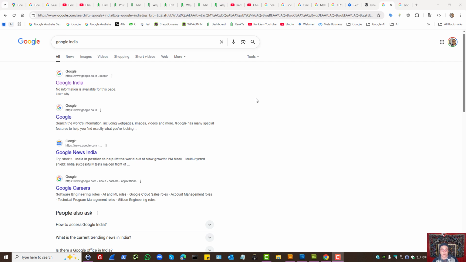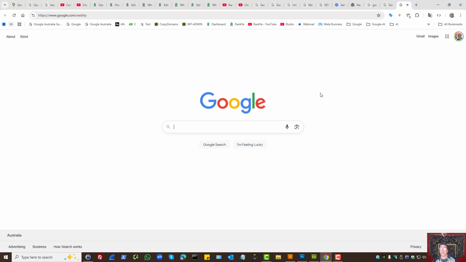How to make Google Chrome search Google India. You may have noticed that google.co.in redirects to google.com. So if you want to continue searching google.co.in, which is for India, I'll show you a couple of tricks.